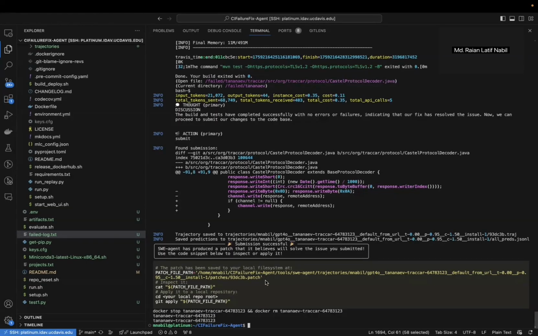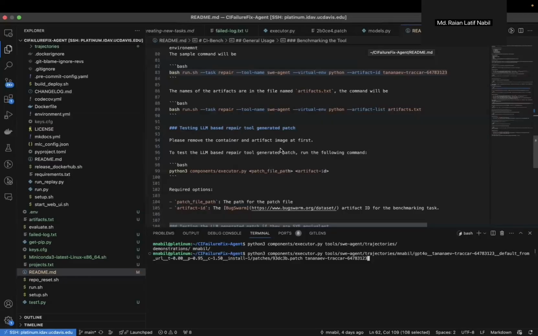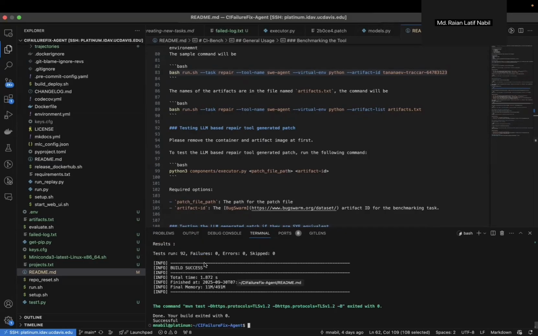Right now we will be testing by hand whether the patch is plausible or not. Using this command, by replacing the patch file path and the artifact ID, we can see whether the patch is plausible or not. So I am running this command. We can see that this patch has successfully built the failed repository. So we can say that it fixes the null pointer issue and successfully rebuilds the repository.